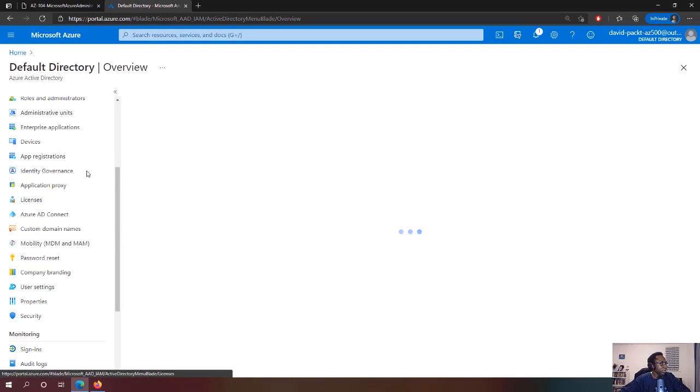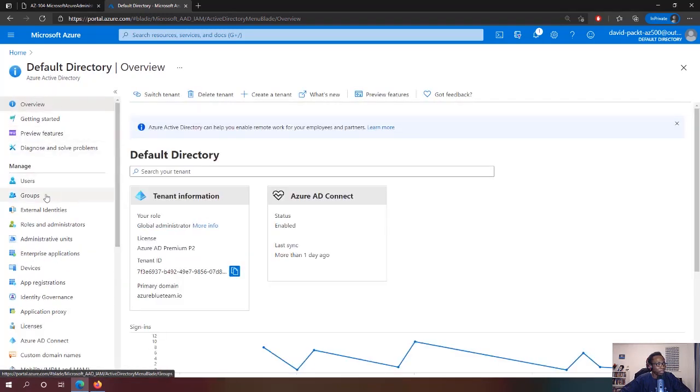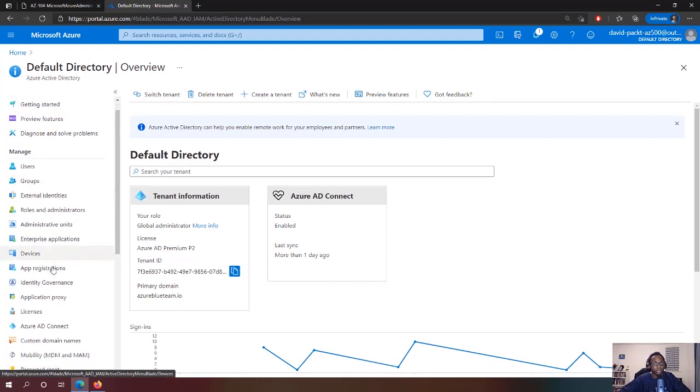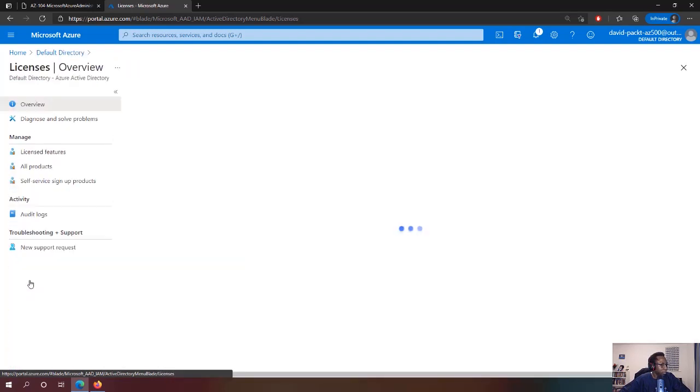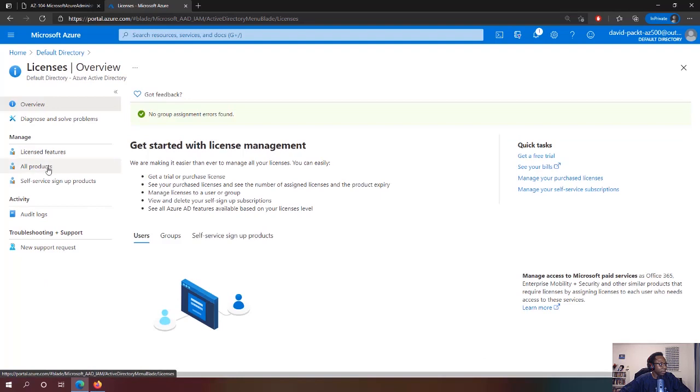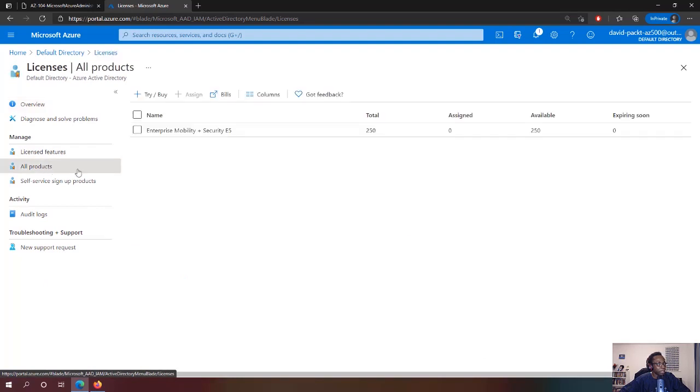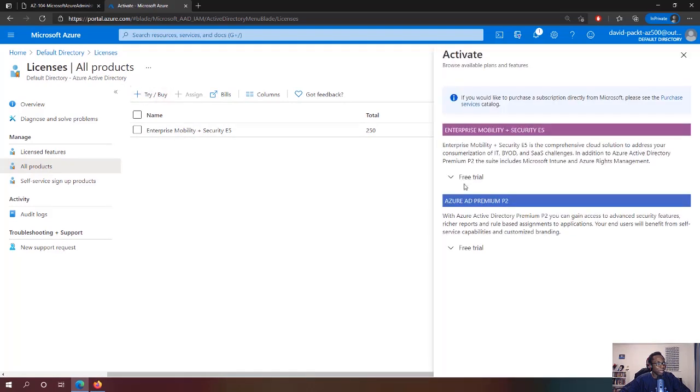Now, one thing that I didn't show you, so my bad. So if I go back under licenses, in case you do not currently have Azure AD Premium enabled, whether as part of Enterprise Mobility and Security Suite or individual, you can go ahead and just click on try/buy, and then just go ahead and activate the free trial for either of these, and you get Azure AD Premium P2 free trial for 30 days. So for now, let me go back over here and let's go back to groups.